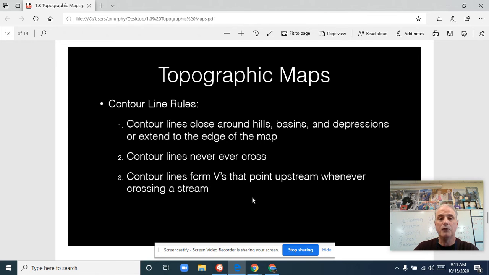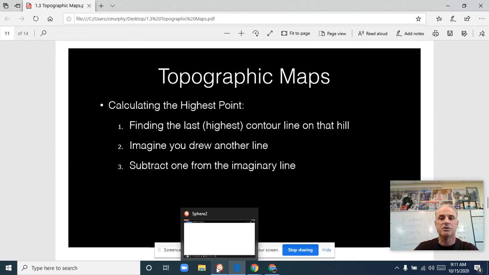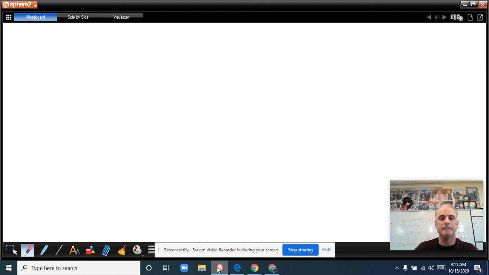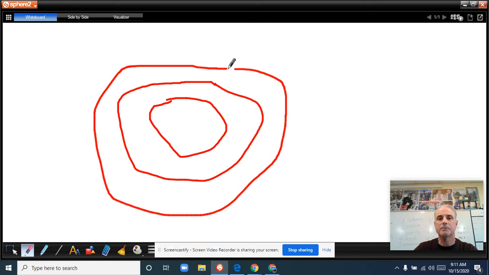But the one thing I'm going to go back to this slide here, and I want to go to my whiteboard and just show you what I meant about calculating the highest point. So if you look at the whiteboard, I have this hill that I'm trying to draw. What's nice about this is it really doesn't matter. I'm not going to create an index contour, but I'm going to say my contour interval is 20 feet. I'm going to use a little line to represent feet.